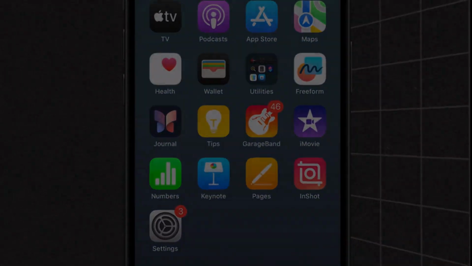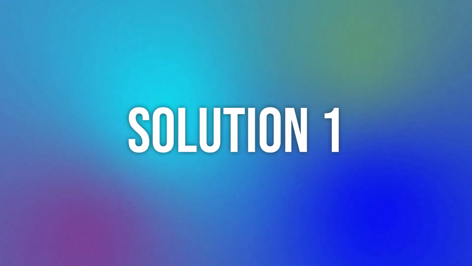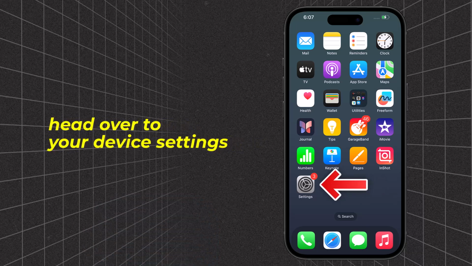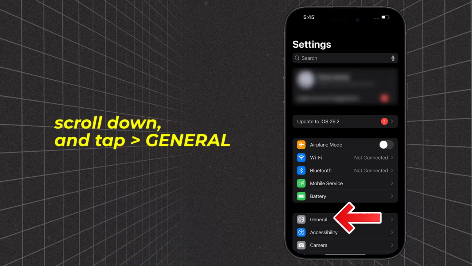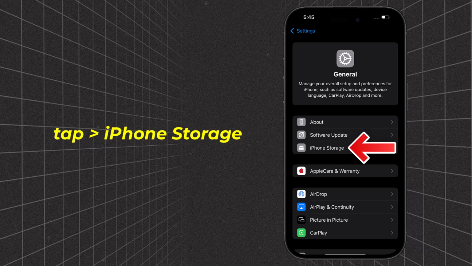In this video, I'm going to show you how to fix Disney error code DR6012_X. First, to resolve this issue, we will head over to our device settings. From here, scroll down and tap on General. Once you're in the General Settings tab, look for the iPhone Storage option and tap on it.